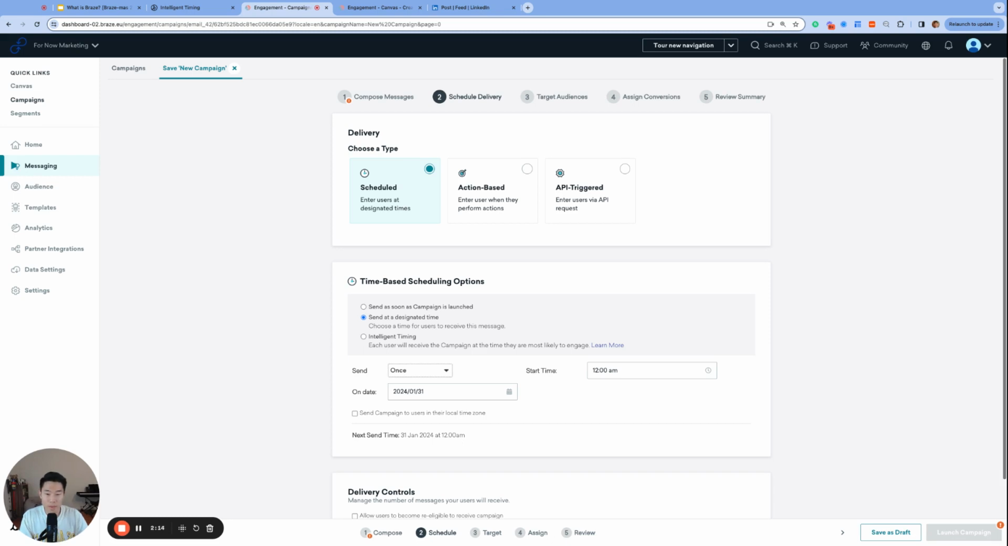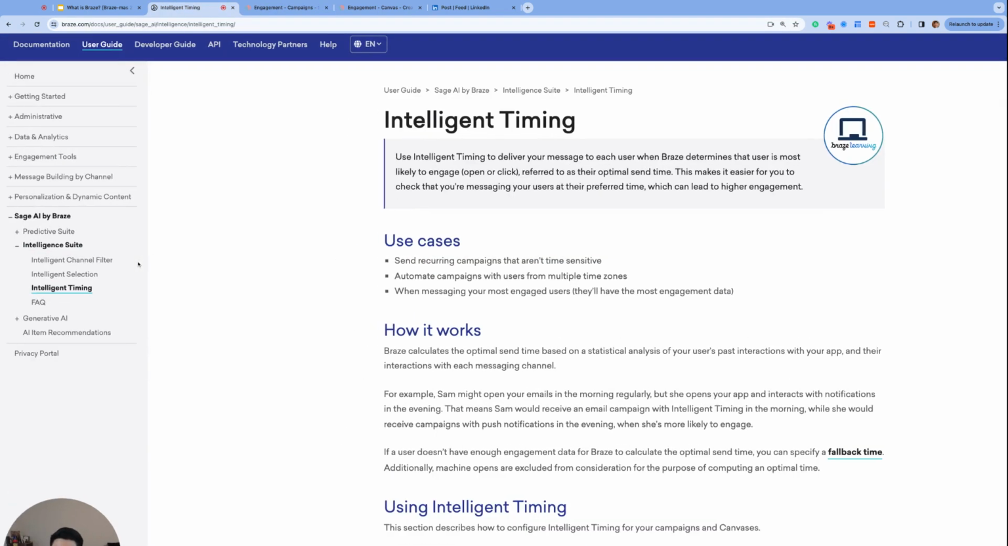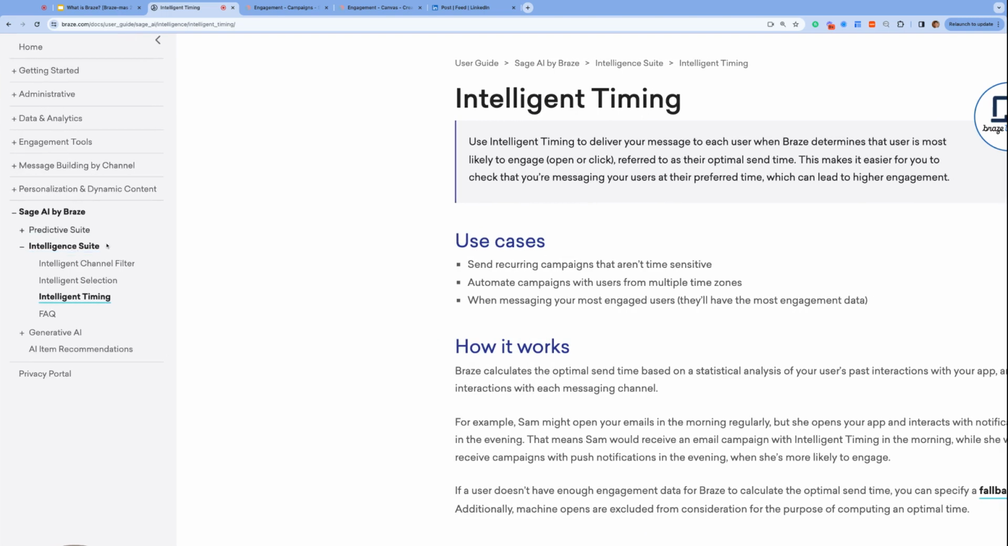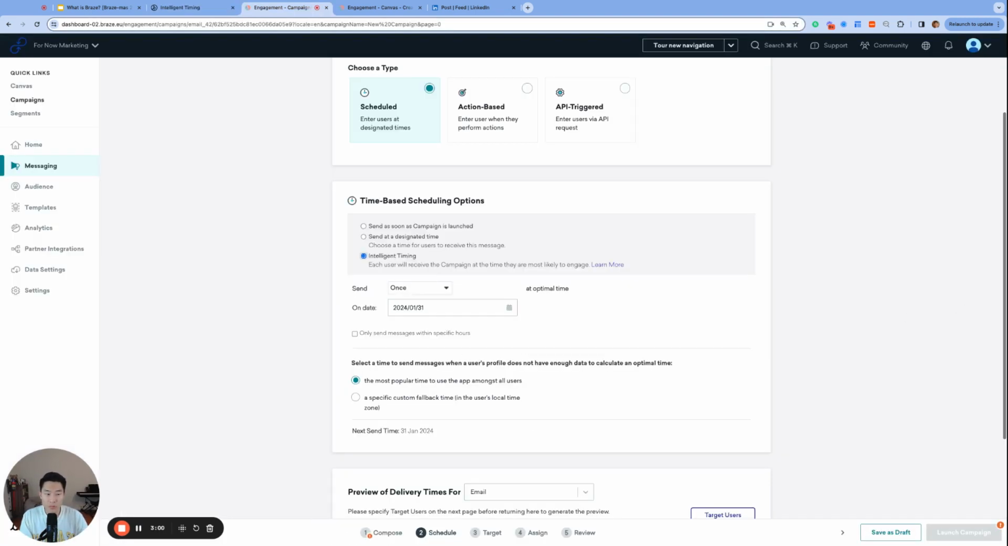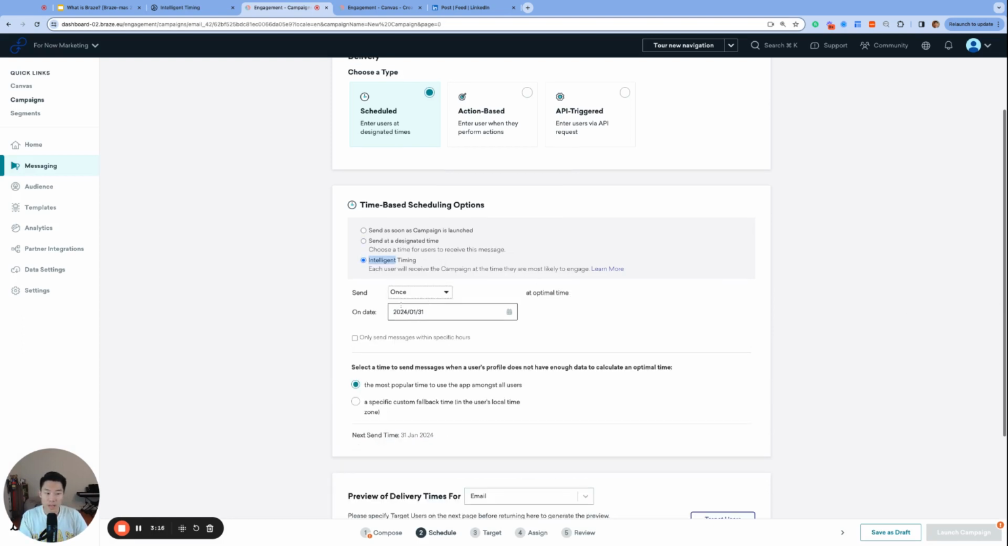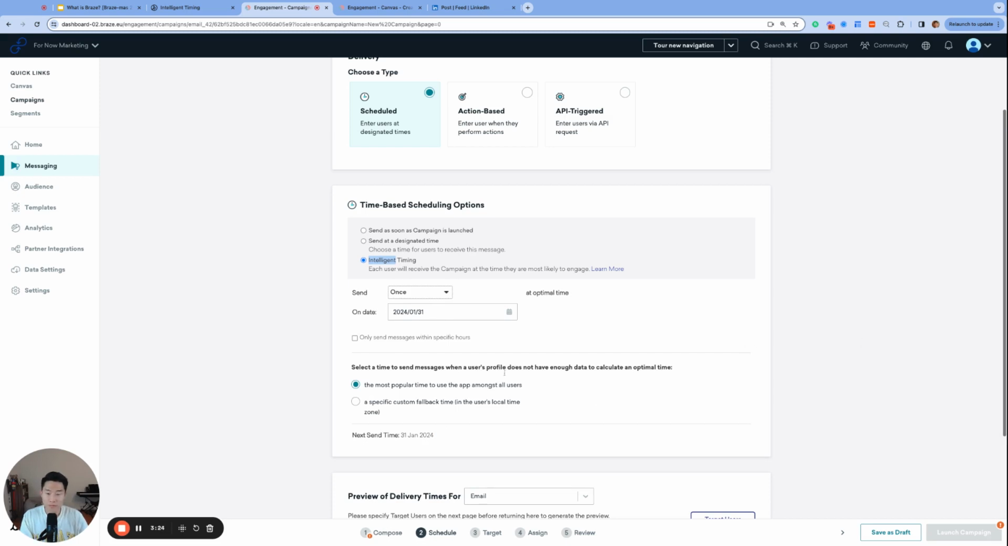And we are back on the campaign builder page and moving on to the third option for scheduled campaigns, which is intelligent timing. And intelligent timing is one of Braze's Sage AI features under their intelligence suite. And according to their documentation, Braze calculates the optimal send time based on a statistical analysis of your users' past interactions with your app and their interactions with each messaging channel. And even with intelligent timing, we have very similar options as send at a designated time. So we still have the send frequency of once, daily, weekly, and monthly, as well as the start date for each of these options. There are a few new options here.